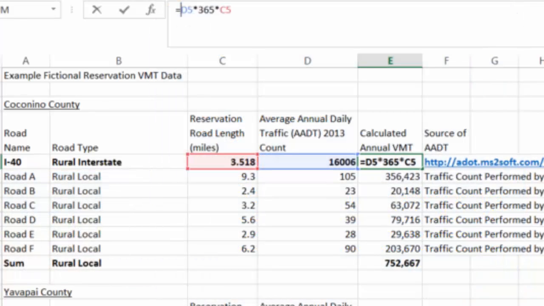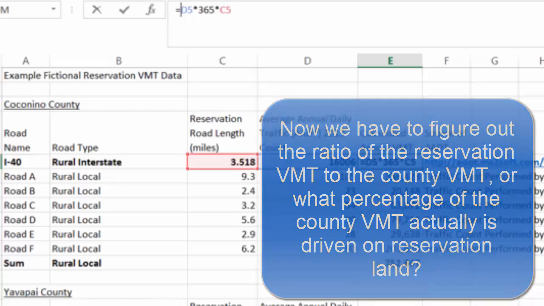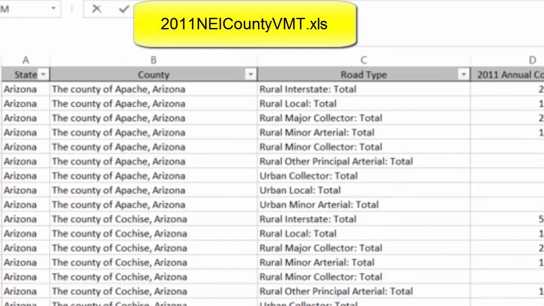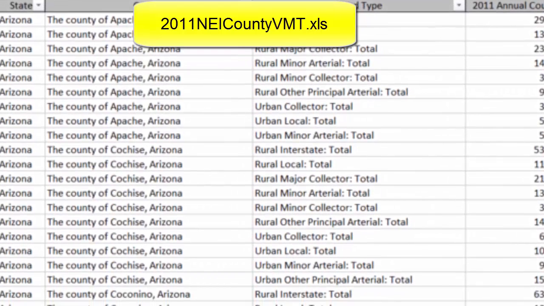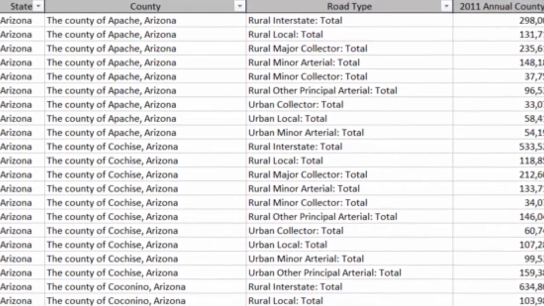The next step that we want to do is calculate the ratio of the reservation VMT to the county VMT. And we have a spreadsheet to help you do that. And I'm going to show you that spreadsheet right now. So this is how the spreadsheet looks when you first open it up. And you'll see that this has a whole bunch of data in it for all of the states that you guys are in. But we're focusing on Arizona because that's where this fictional reservation is.